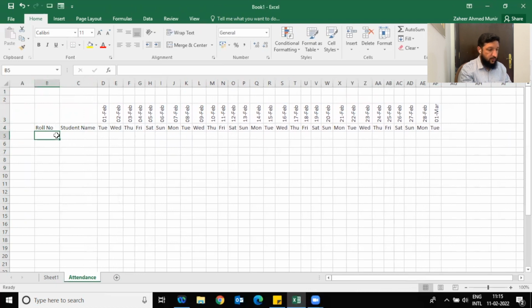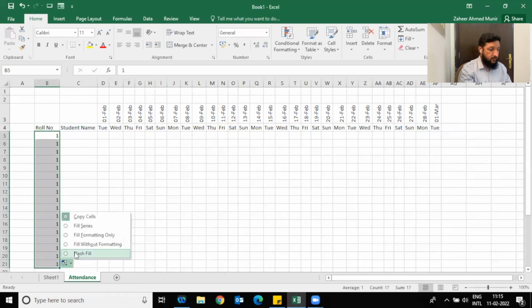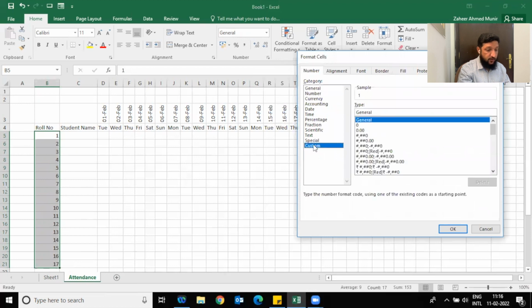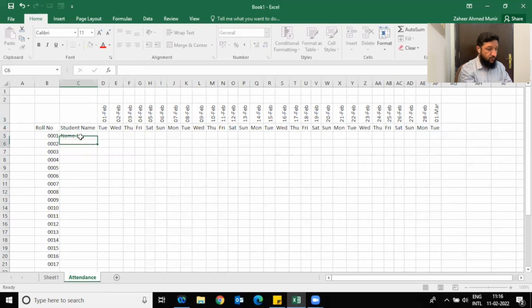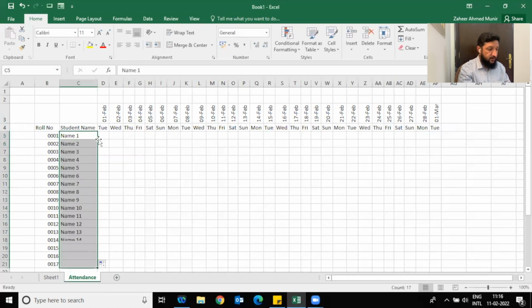Now roll number, I'll just type 1 and drag it and use flash fill series. You'll get all of them. Now my student number should be coming in 4 digits. I have 9,999 students or less than 10,000 students. So you can click here, go to custom, and type 0000. So I'll get the format in 4 digits. So we have learned from that. So let's say here is the name 1, something like that. Just double click here, automatically the numbers are there, the serial number.